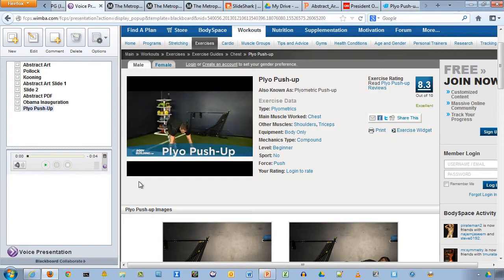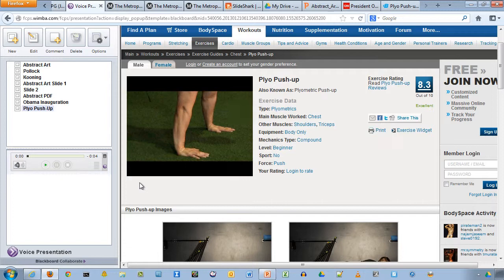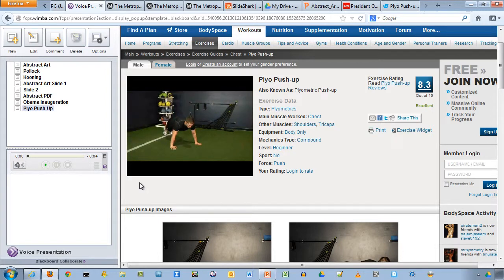Move into a prone position on the floor, supporting your weight on your hands and toes. Your arms should be fully extended with the hands around shoulder width. Keep your body straight throughout the movement. This will be your starting position.